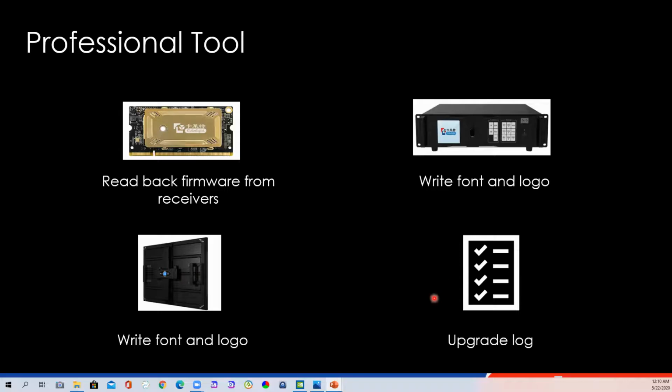You can check the upgrade log. We provide the operation log to check the history. For example, how many receivers have been upgraded, when the user upgraded the screen, and so on.